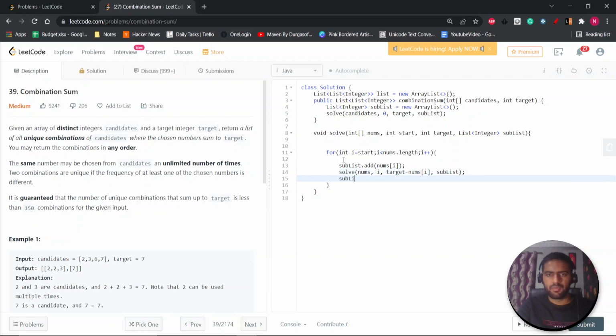So we will remove, sublist.remove nums[i], or let's remove it like this, remove the last element, sublist.size() - 1. So it will remove the last element because in the list this element is added in the last only. There is one case which we have to handle also. Let's say if your nums[i] is greater than your target, so that's pretty clear we will not consider it, so we will just do continue. Basically we are skipping this element.